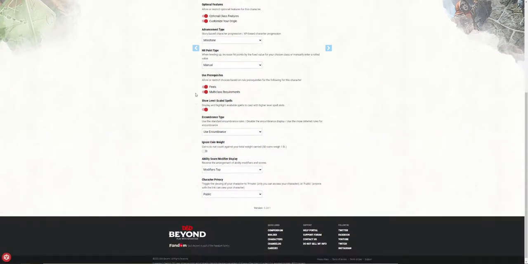Prerequisites, leave those checked. Not going to come into play here, but just don't bother with those. Don't change them. Level scaled spells, again, not going to come into play at level 1, but if you had scaled spells for a caster, then it would show on your sheet as a scaled spell. It looks blue in the text, but that's only at a later level, so just go ahead and leave that checked. It's not going to come into play.